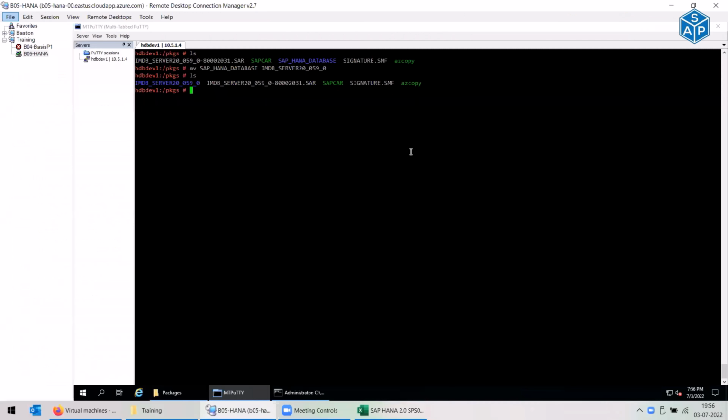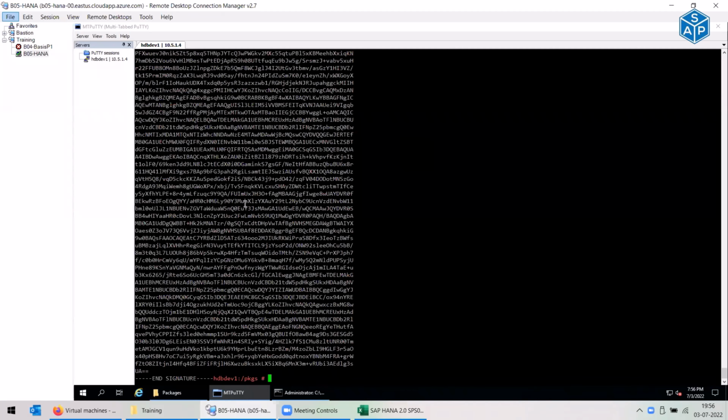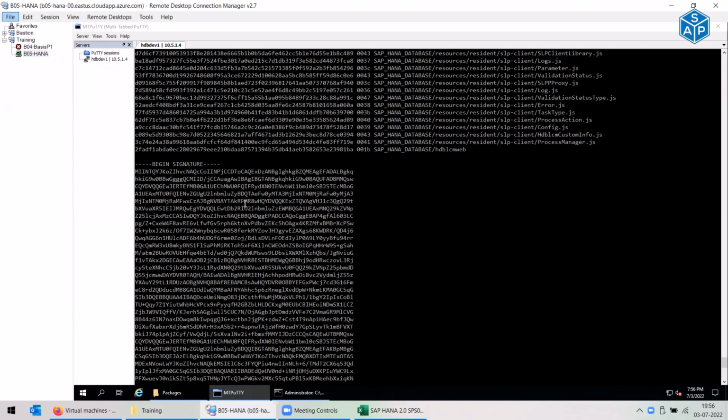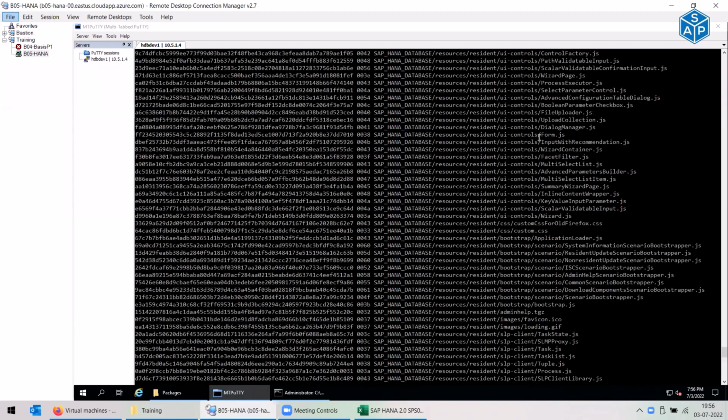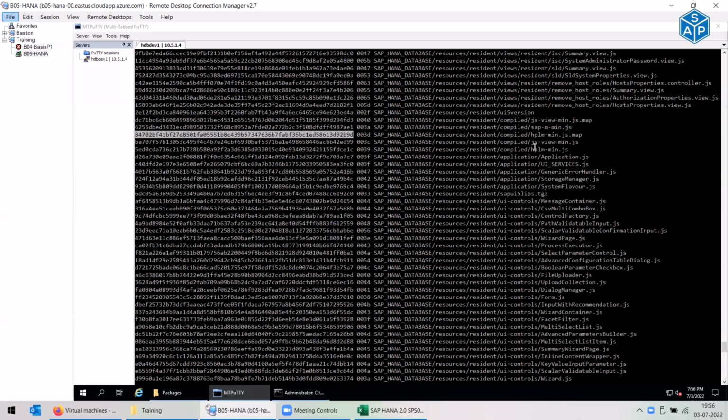So if you check the content of this signature.smf, you can see this is the key, or the signature of this file. And for each and every file it has a checksum value, or you can say SHA file sum value. So whenever it needs to cross check a file, it will check from this value whether the checksum is proper or not, correct or not.